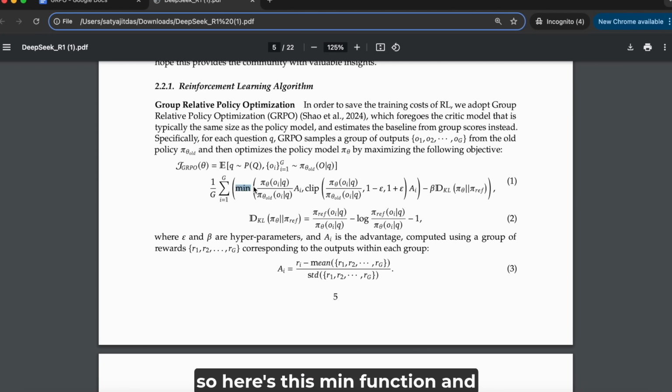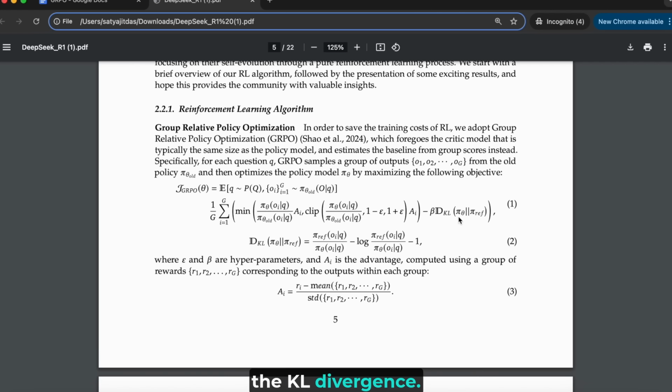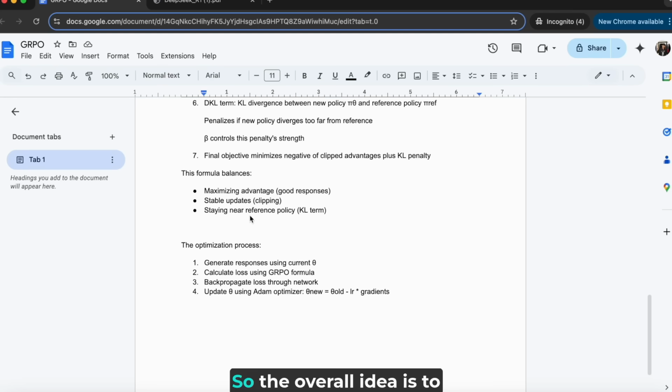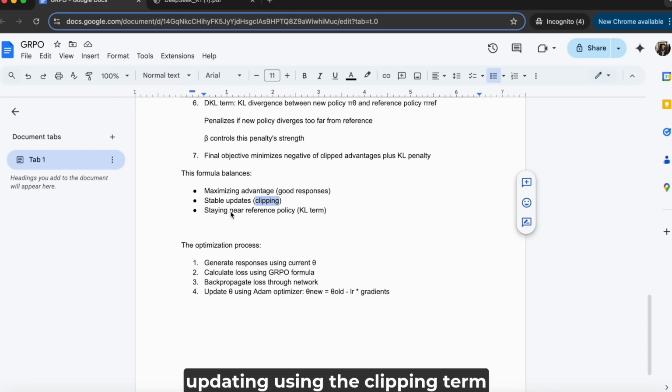Okay, so here's this min function, and it is taking the minimum of these two. And then we have another parameter here, which is called the KL divergence. This essentially penalizes us if we move too far away from the reference policy. So the overall idea is to maximize the advantage, which means get good responses, and at the same time do stable updating using the clipping term and stay near the reference policy. So it's a very controlled way of improving the overall model.